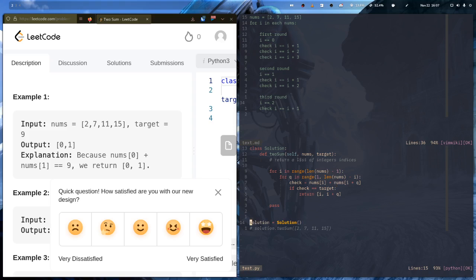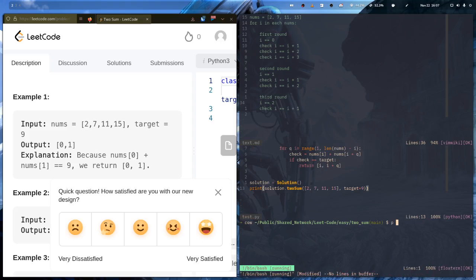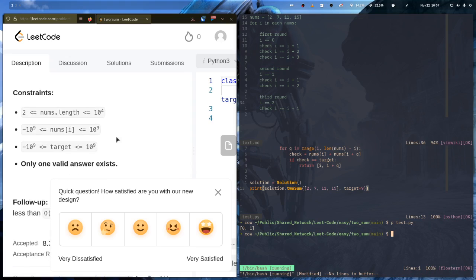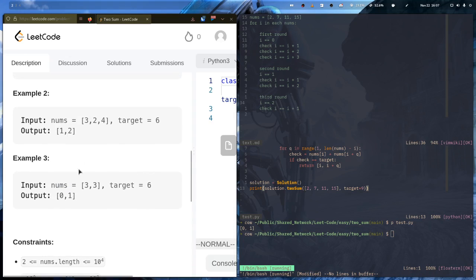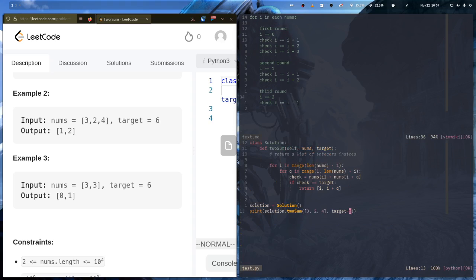What does this say? Oh, no parameter. So what's the target? Target is equal to 9. And then let's print that out and see what we get. So that was test.py. So 0 and 1, is that correct here? 0 and 1, okay. Let's try 3, 2, and 4. And we want 6 and 1 and 2. So this actually works. This works.